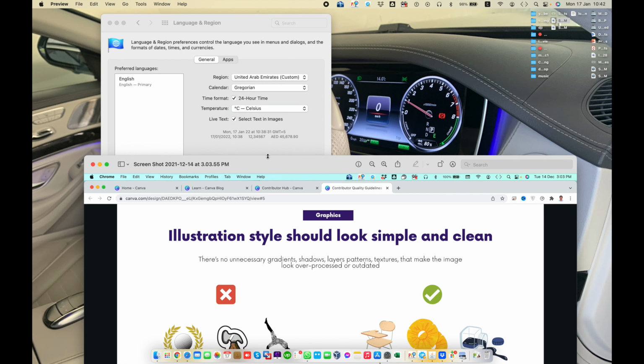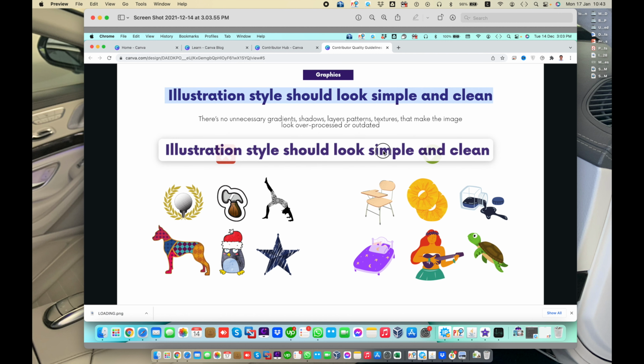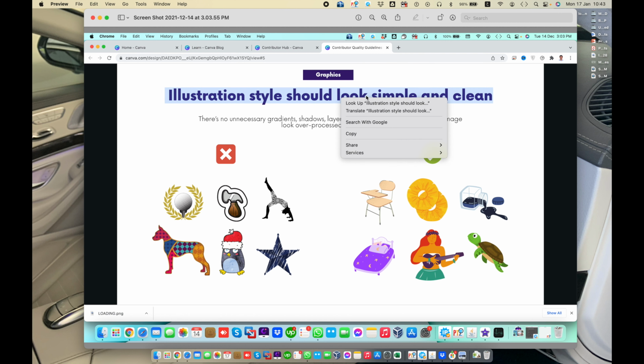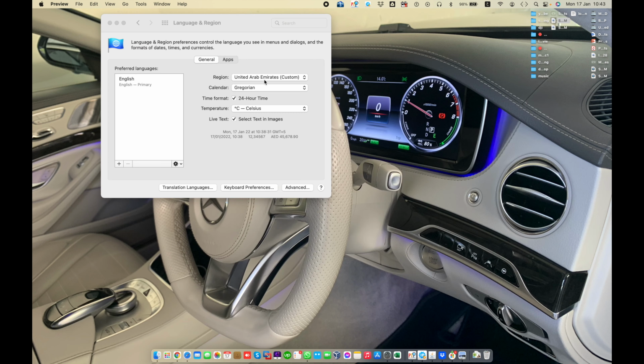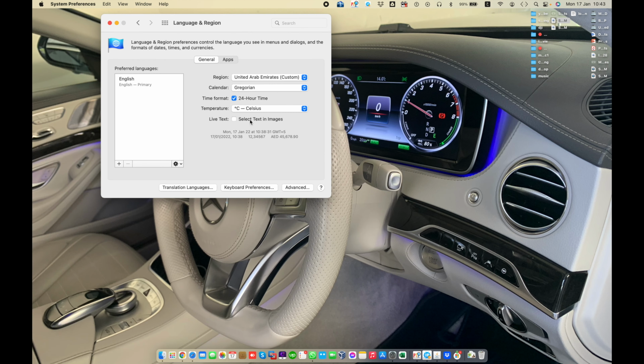Live Text is already checked, so I can select the text, move the text, copy the text, search the text, and so on. For example, if Live Text is unchecked, I can't do anything, I can't copy or select text on this image. You can see I am not able to copy, paste, or search the text of this image until you check the option for Live Text.